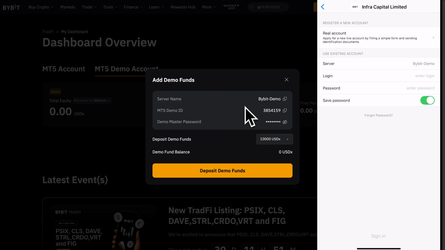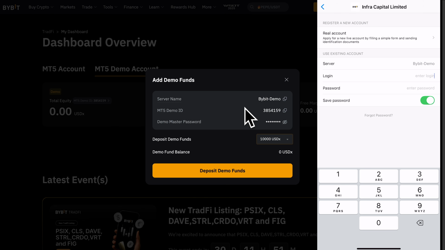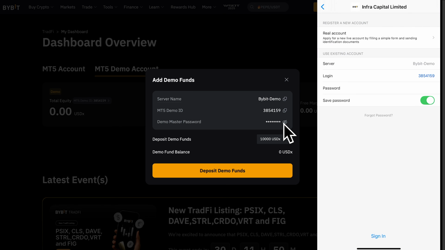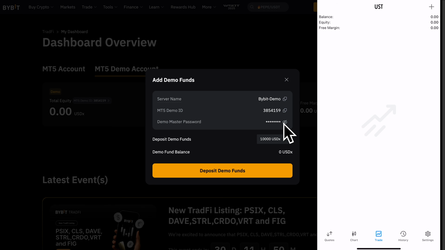So once you've seen that, the next thing is to enter your login. So your login is this demo ID. So this demo ID right here, that's your login. So I'll go right there and enter the login. So once you've entered the login, the next thing is the password. So right here is the demo master password. So I'll go right here and enter this password right here. So once you've entered your password right here, you are done. So just click on done right here. And just like that, you have your demo account on MT5 already.